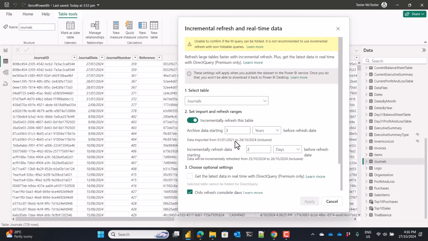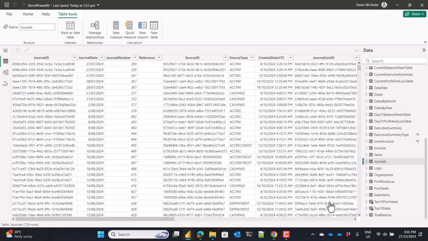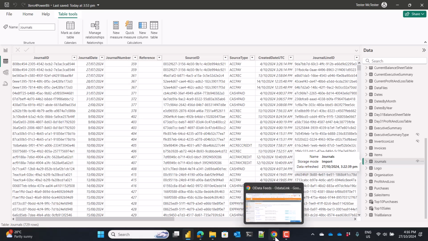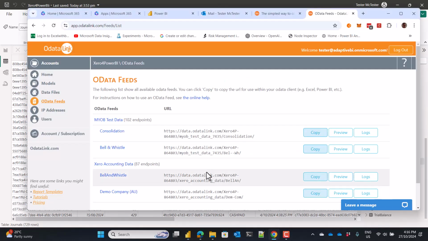So if this is you, what should I do first? Well, the first thing is to go to your ODataLink account. If you don't have an ODataLink account, you'll need to get one. You can get a trial account. There are a couple of other videos that show how to do that. ODataLink have got videos about that.